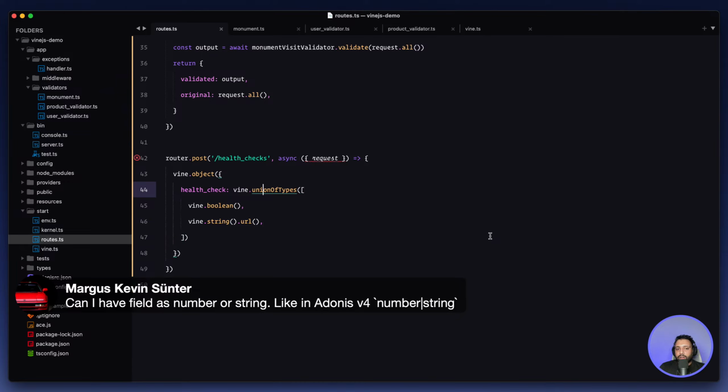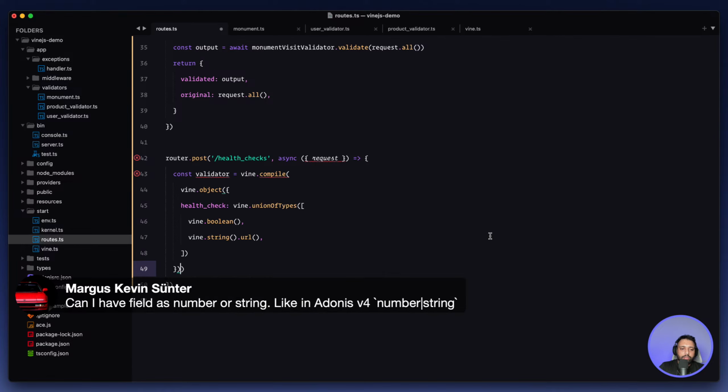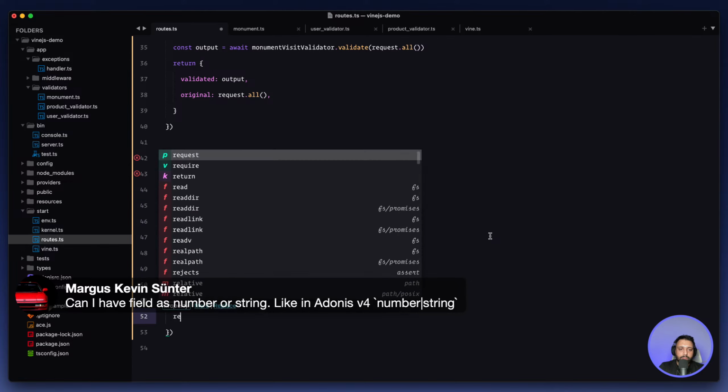Now, union of types is also a shorthand so that you don't have to define the union conditionals by hand. If you have some really complex conditions, you can always create a union and express those conditions manually. But if you're dealing with distinct data types, then you can use union of types. So let's say validator vine.compile. Yep, it doesn't make sense to compile it within the request, but I'm just doing it for the sake of simplicity.